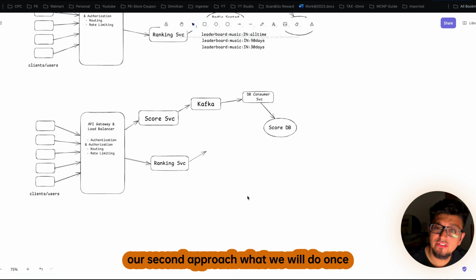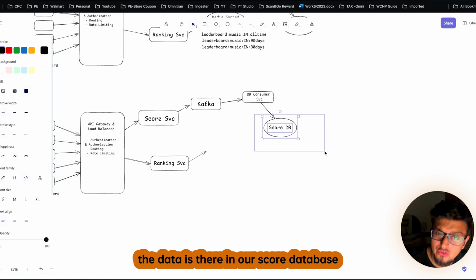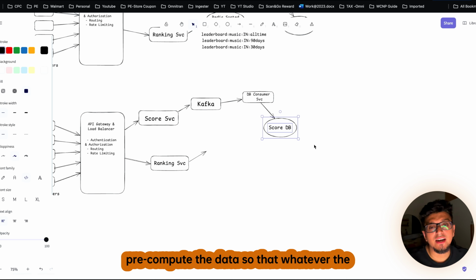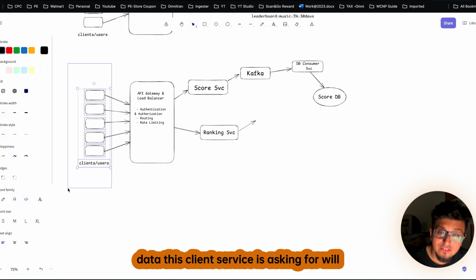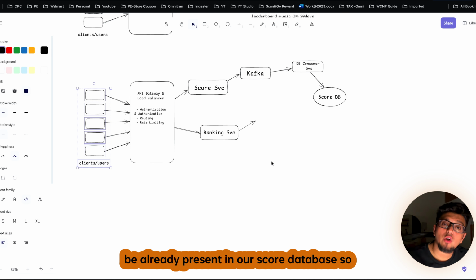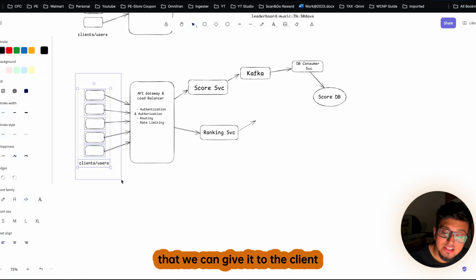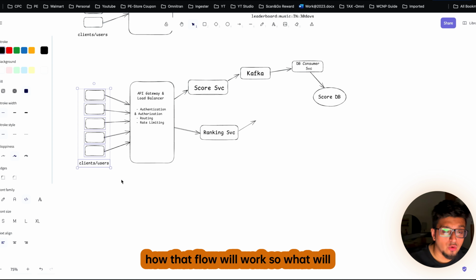So here in our second approach, once the data is there in our score database, we have to run some cron job to pre-compute the data, so that whatever data this client service is asking for will be already present in our database, so that we can give it to the client in almost near real time. So let's see how that flow will work.